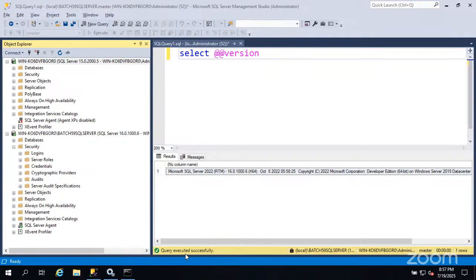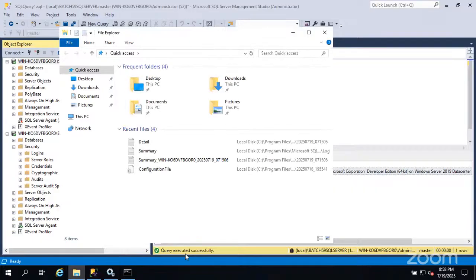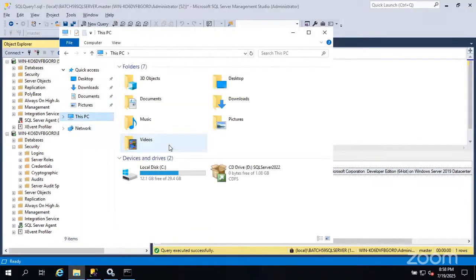Fine. So that is all about the services that get created and how to manage those services: how to check whether they are up and running or not, how to stop, start and restart the services, and in how many ways we can do that. So all these things we discussed about the services. Now let's quickly discuss the folders that get created.